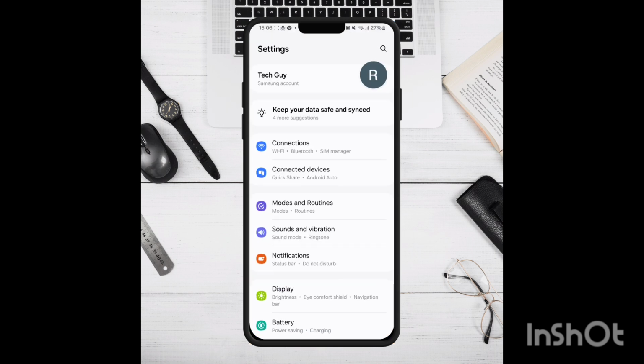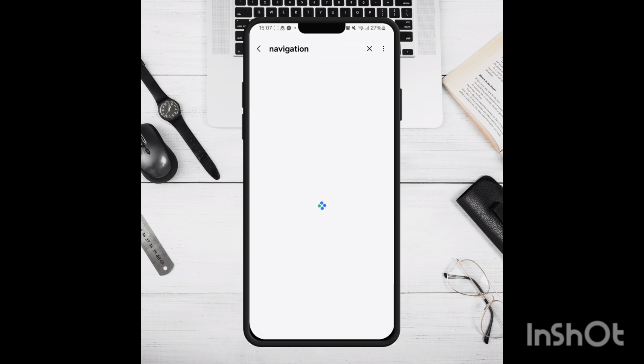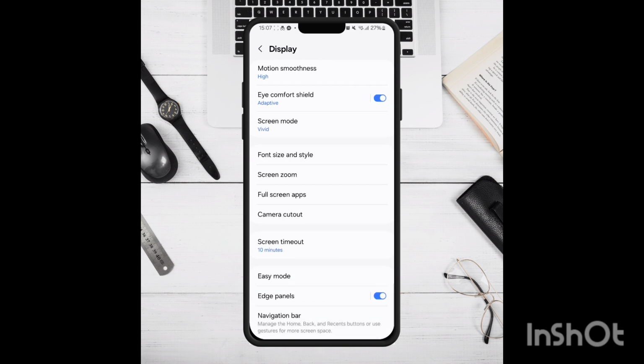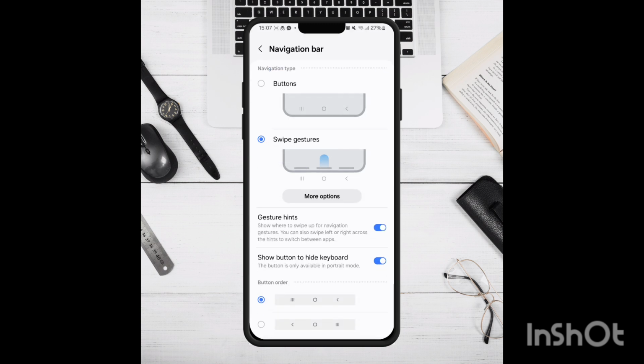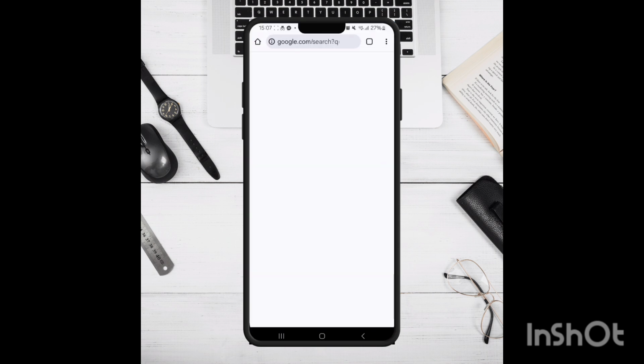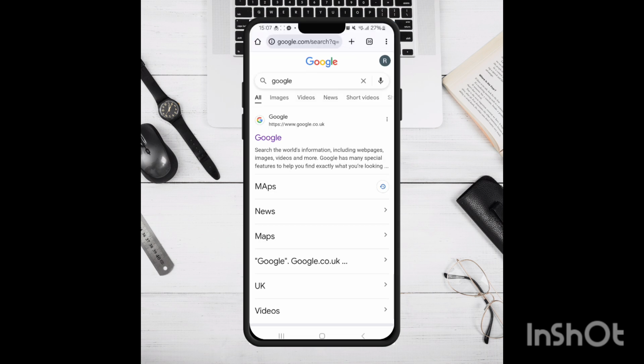Come into your settings, and at the top you want to type in navigation. So that'll bring up either your navigation bar or it'll say navigation mode, depending which Android you have. So press that and come down and open up your navigation bar, and then you want to choose your navigation type, the buttons, and that'll change it. So as you can see, that brings up the back button and the home button at the bottom. So that's how you do it.